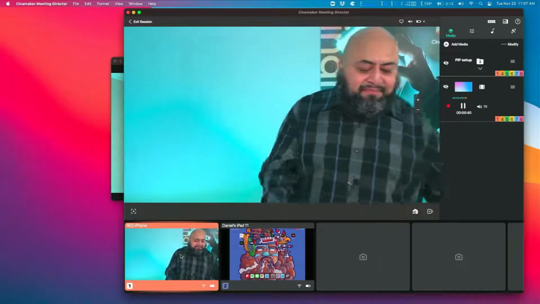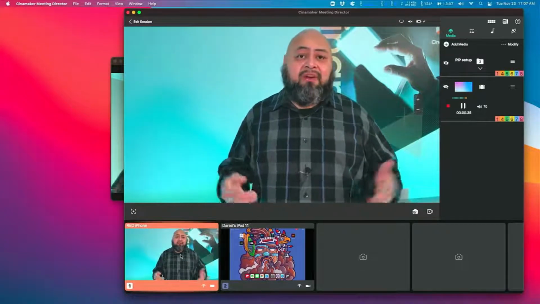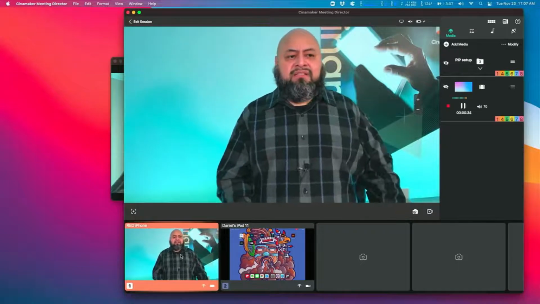Very nice. I like it. So now let me show you how simple it is to add a third camera or a third video source. So let's go ahead and find a phone.